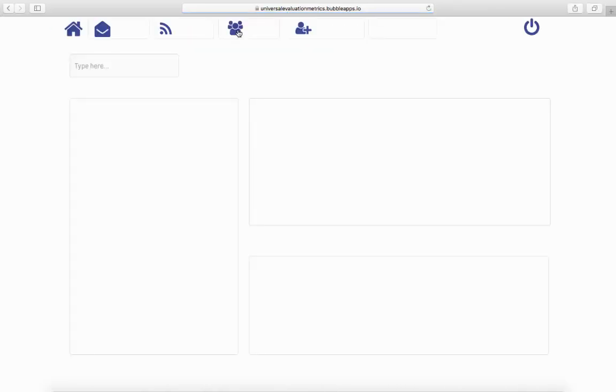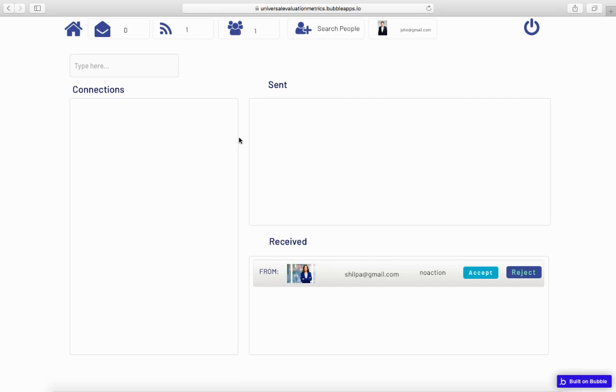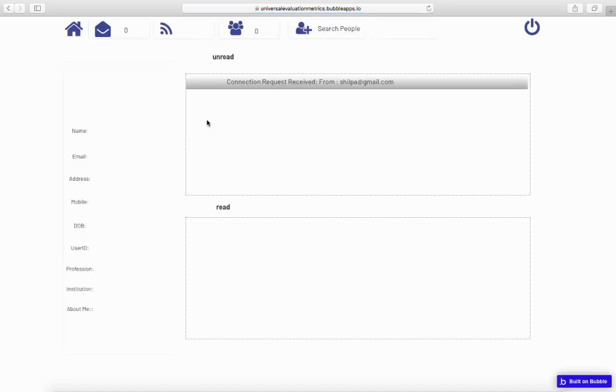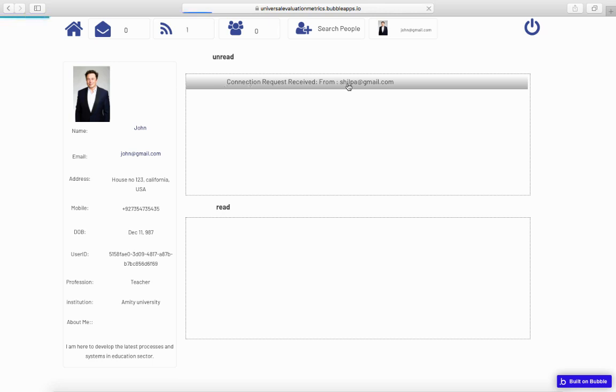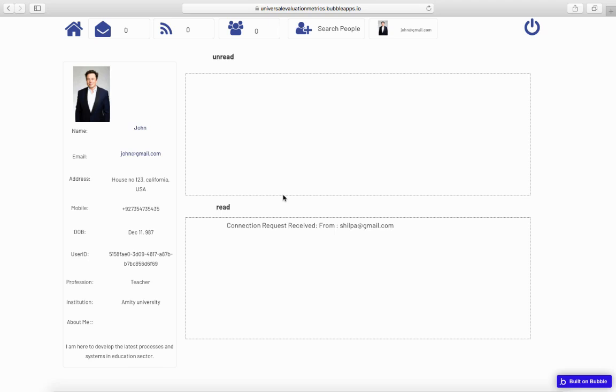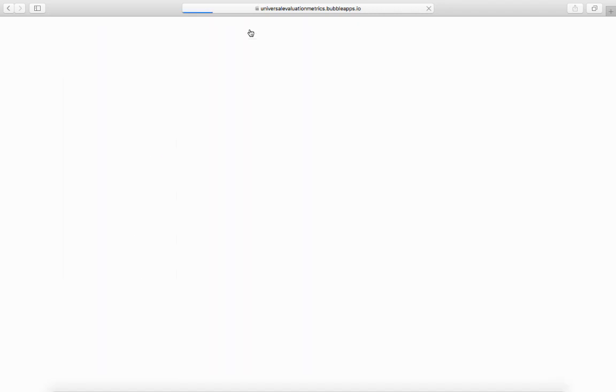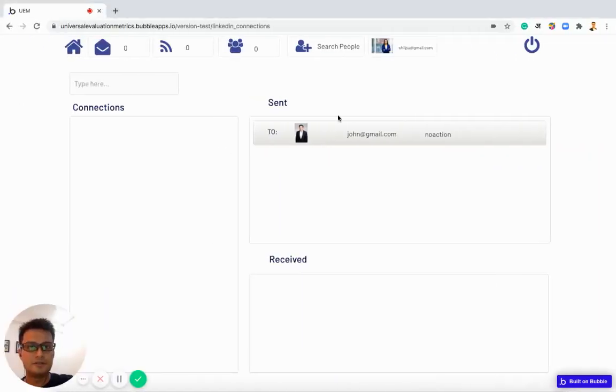Now let's see what John can see in his connection tab. John can see that he has received one connection request from Shilpa and the status is no action right now. So let's try to accept it. As soon as John accepts this connection request, he sees Shilpa in his connection list. And we can observe one notification which was sent when Shilpa sent this request. So this was in the unread section, now it is in the read section, and we can see the notification count as well as 0.